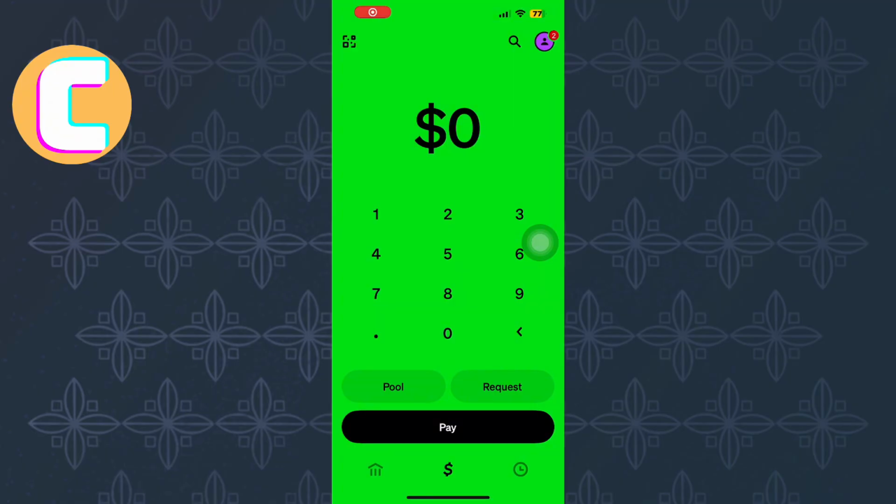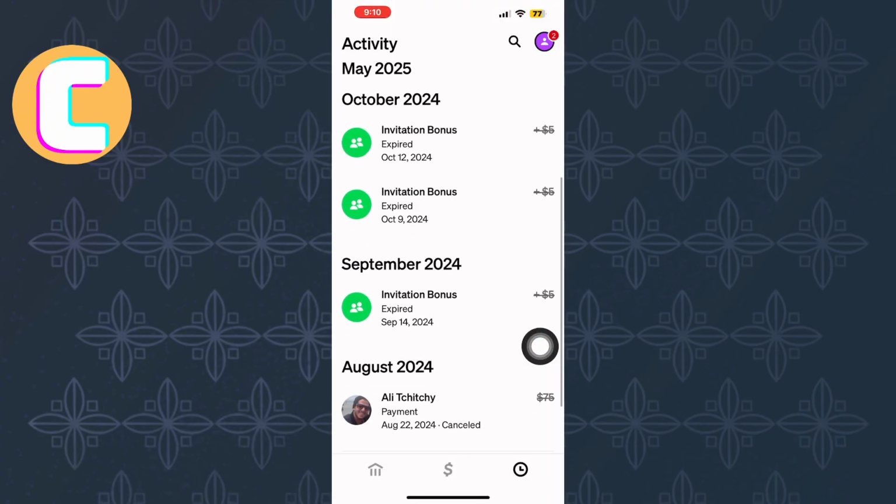First, open or launch the Cash App mobile application, just like you can see here. This is the home page of the app. From there, tap on the Activity option that appears at the bottom menu of the page.